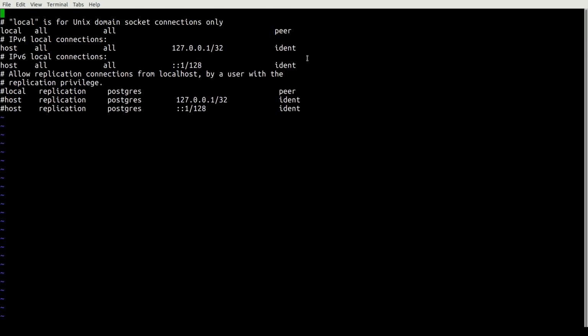Here you just need to change this line if you are connecting using IPv4, and also this line if you're connecting by IPv6, but you can change both of them. So let me show you. Just change ident to md5. This is the authentication method, and md5 means that you need to supply your password when you are connecting to the database.